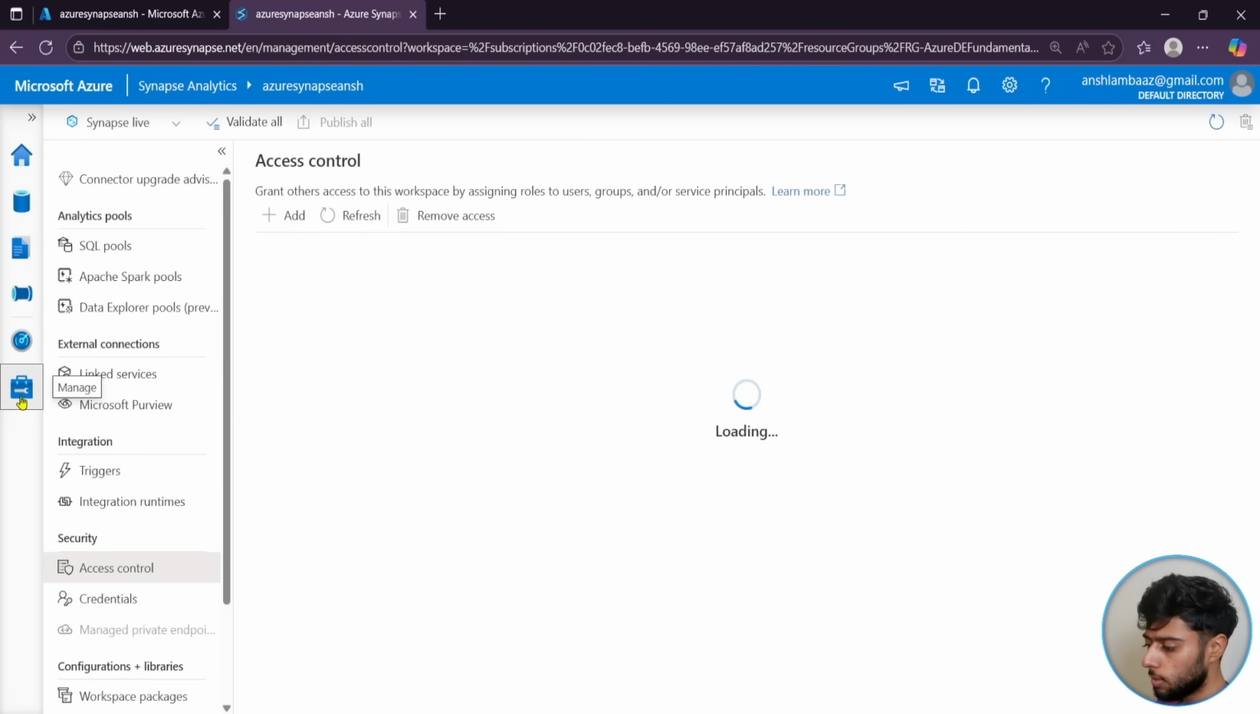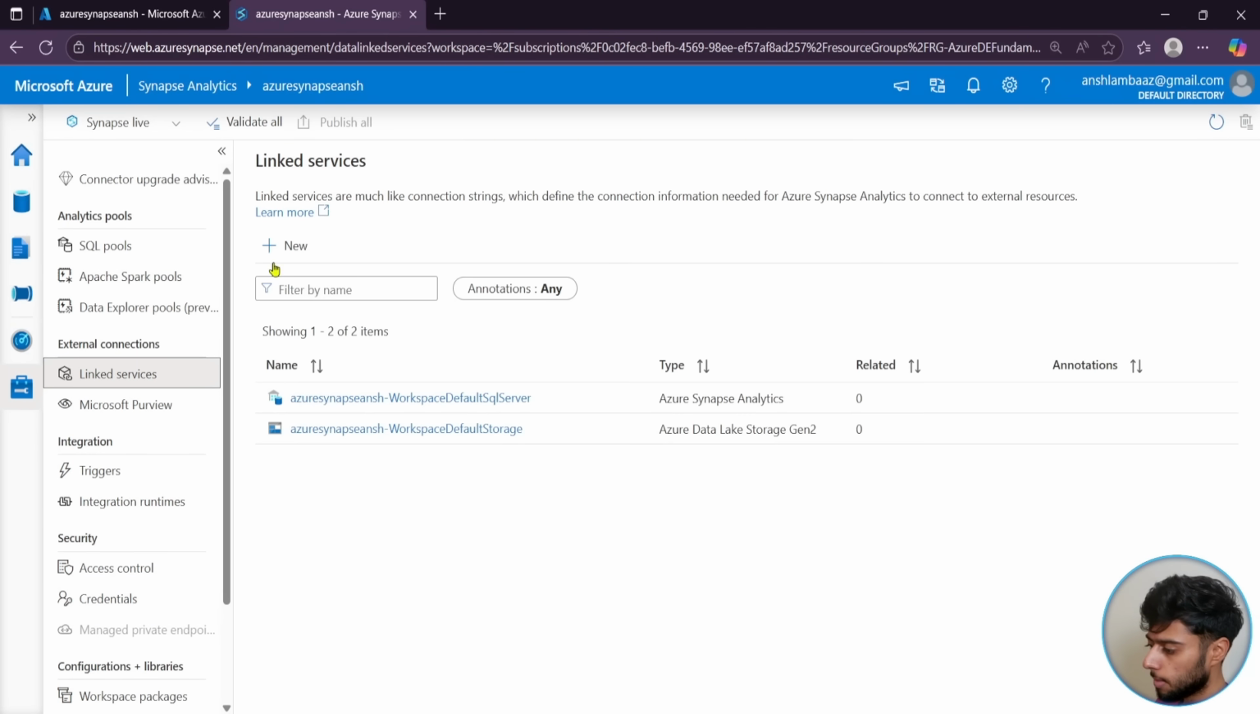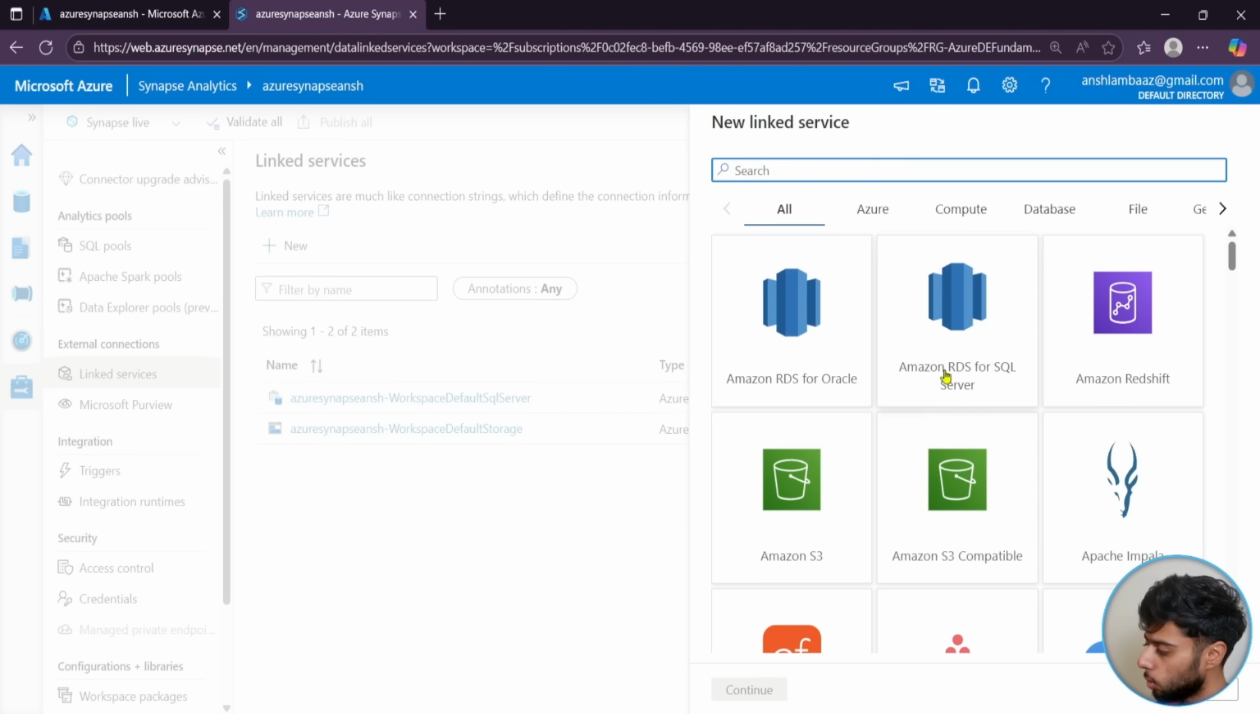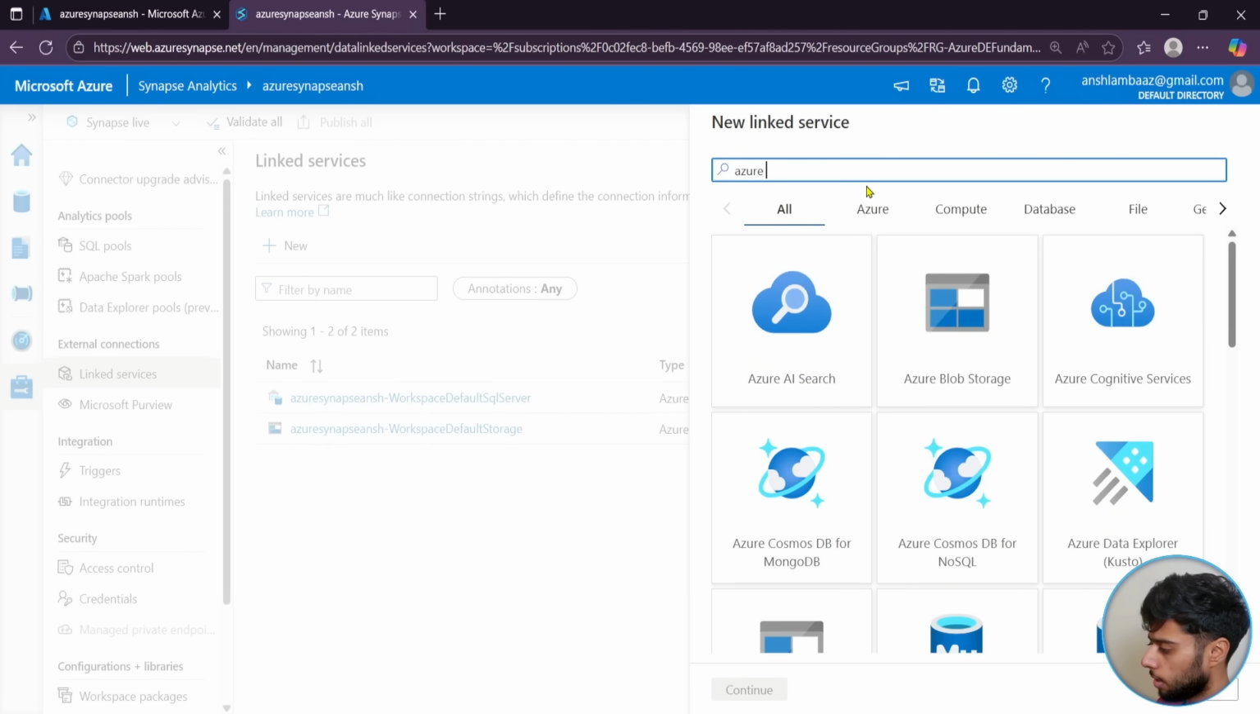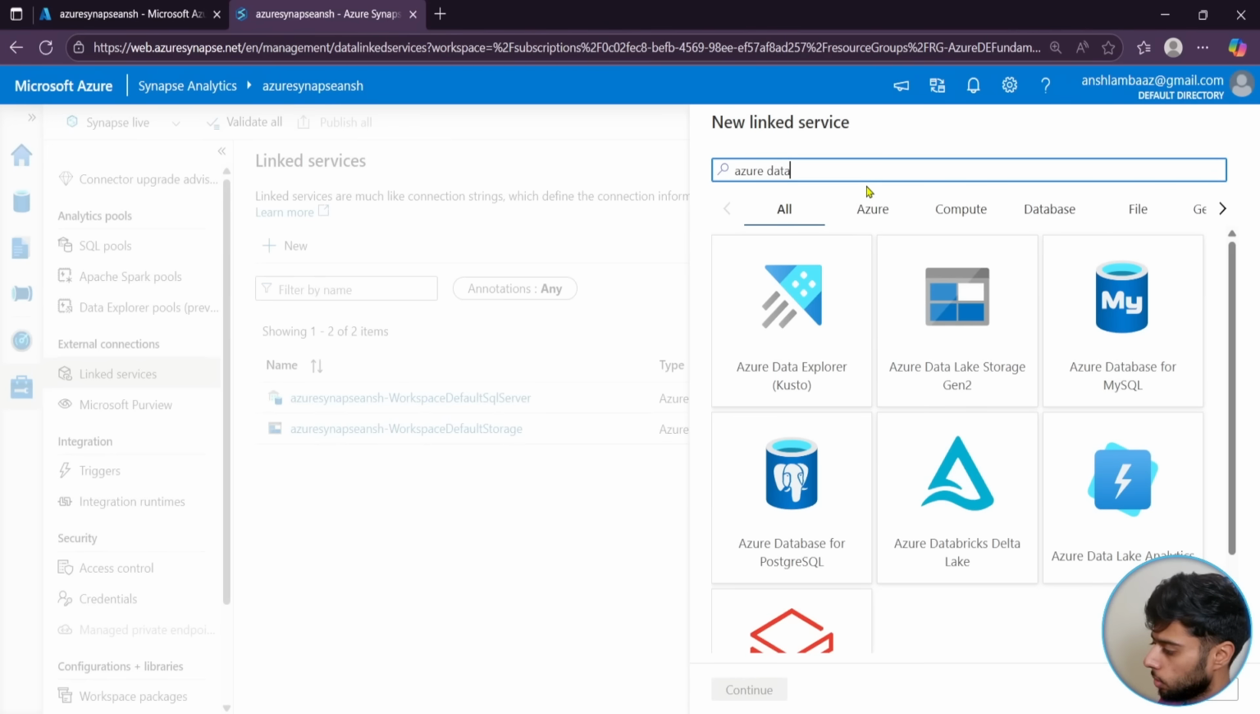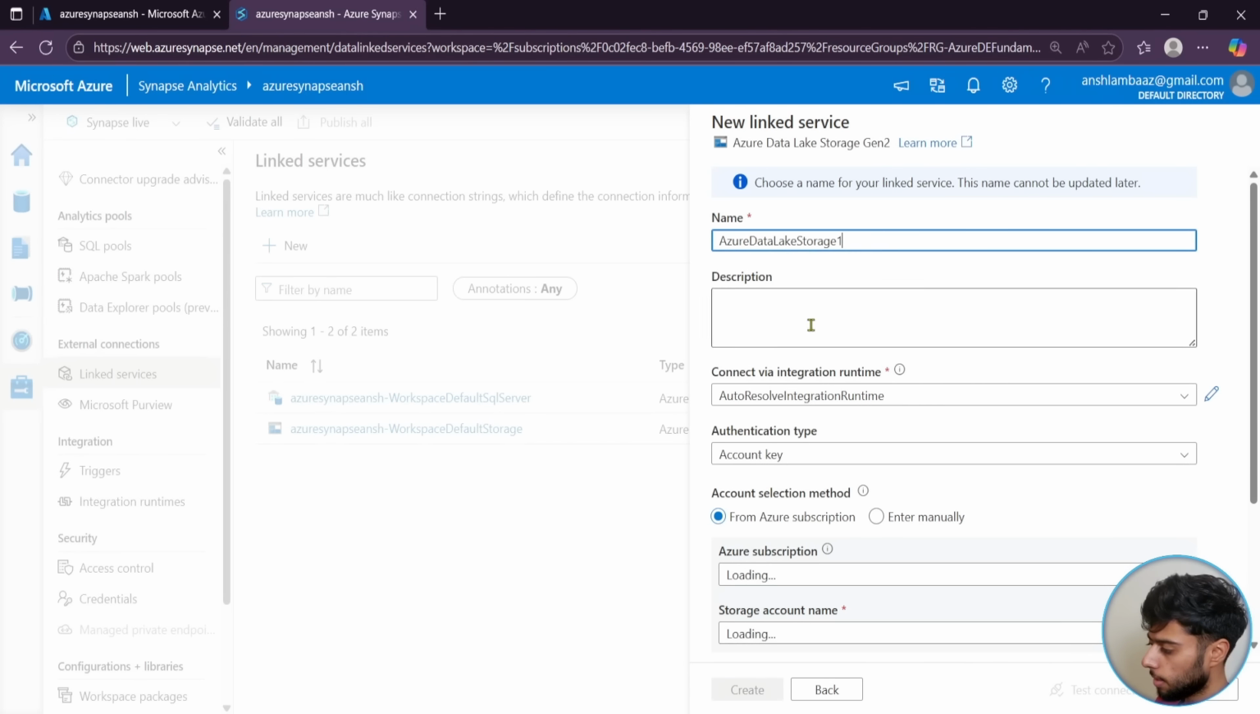So for that, you will simply click on manage linked services, click on plus new. These are again default workspaces or default linked services. You can ignore them. Click on plus new, and here you need to pick Azure Data Lake Storage Gen 2. See, Azure Data Lake Storage Gen 2. Click here, click continue, and I will give it a name. Let's say Data Lake, or let's say external data lake.